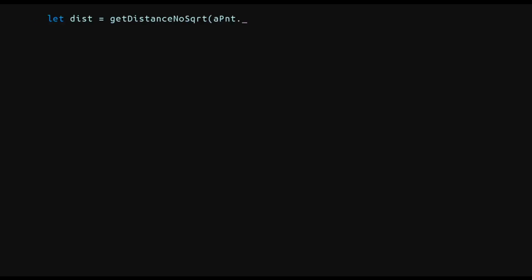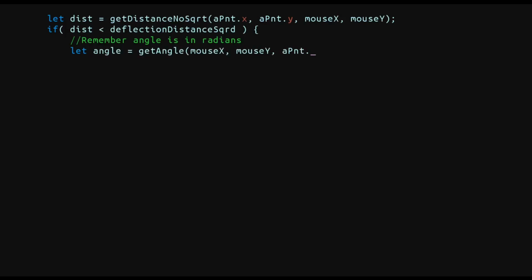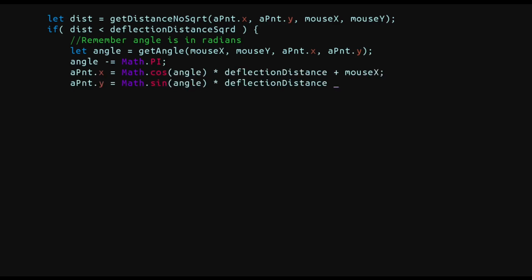In our dither function, we'll first get the distance between the particle or point and the mouse. If this distance is less than a threshold that we have pre-declared, then we'll calculate the angle between the mouse and the point. We'll calculate the opposite angle of this by simply reducing math.pi from the angle. We'll calculate the new x and y locations using the cos and sine functions from the current mouse location.